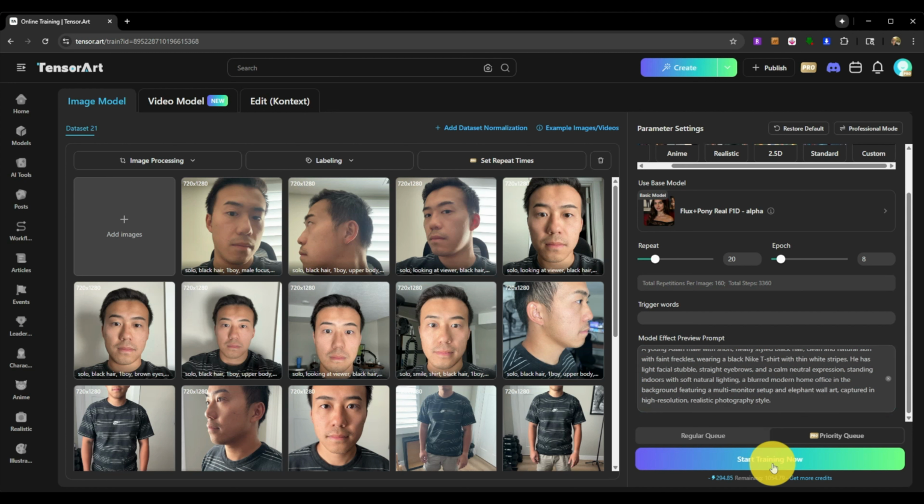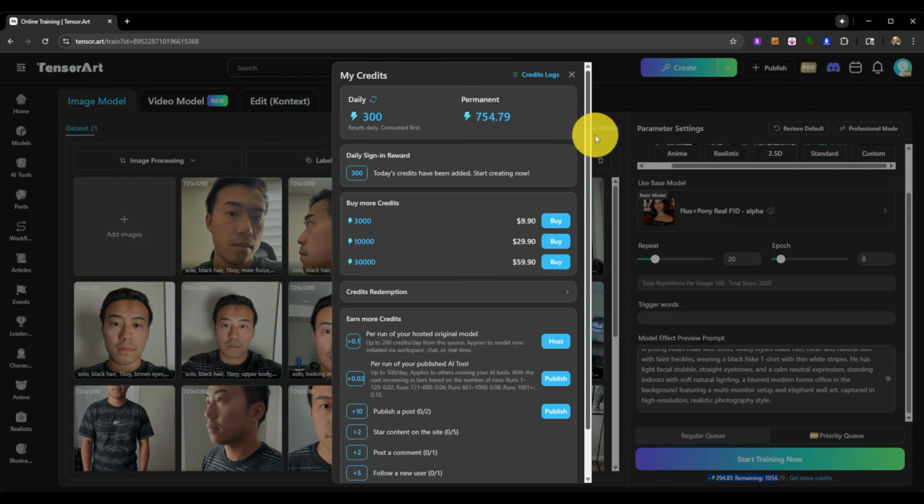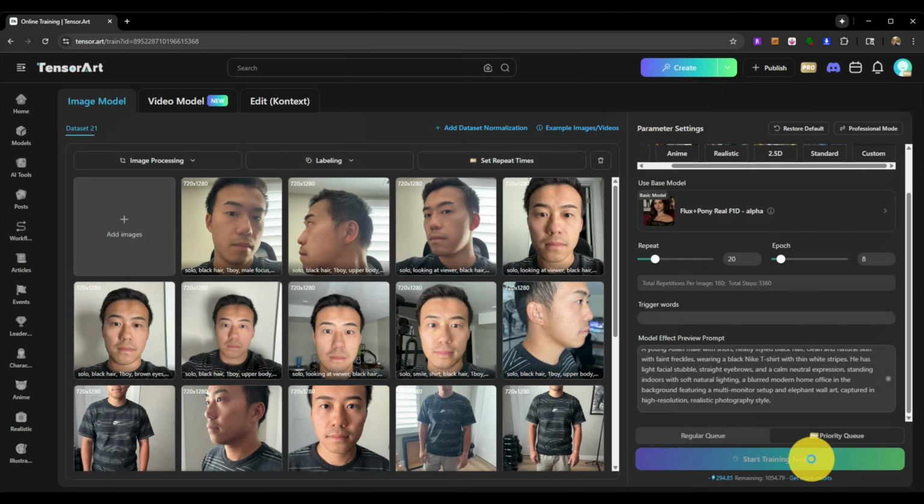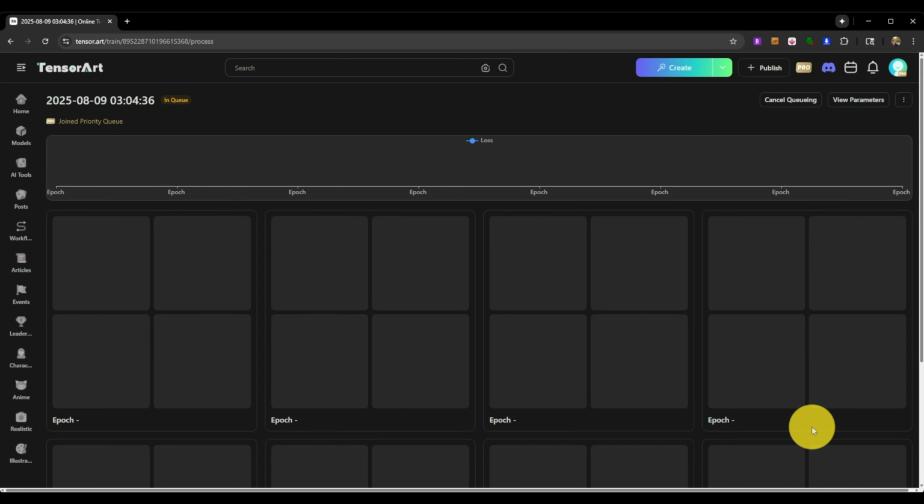Now go ahead and click Start Training, and also make sure that you have enough credits when you're running this. So I'm going to go ahead and click Start Training. Now it's going to start training the LoRA and I'll be back once it has completed this training.